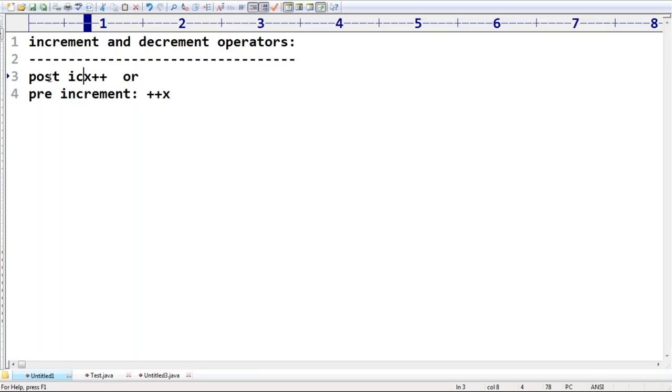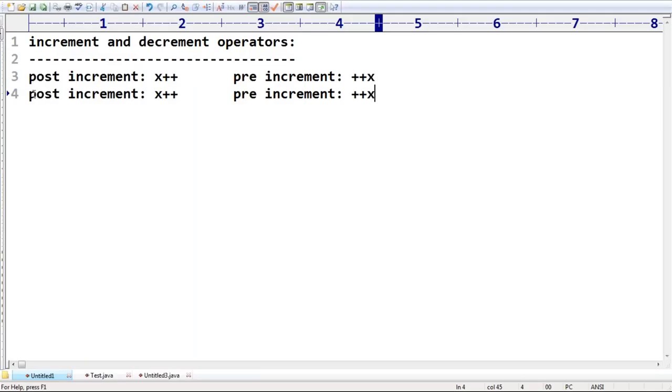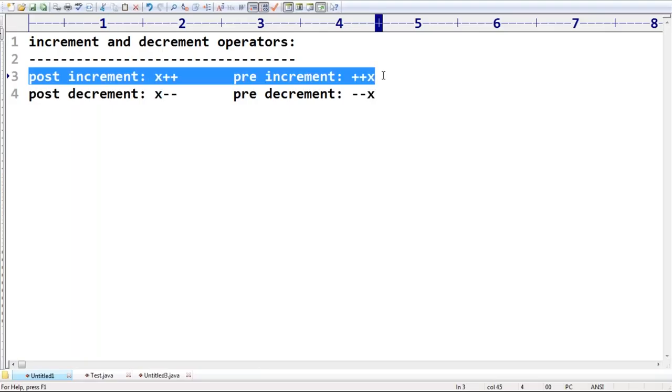This one, x plus plus, is by default considered the post-increment operator. The first one is post-increment, the second one is pre-increment operator, right? The same applies to decrement operators: post decrement, x minus minus, and after that pre decrement, minus minus x. Any doubt about this? Post increment, pre increment, post decrement, pre decrement operators. Does everyone in the session have the basic idea about these operators? Any explanation required about this basic functionality?